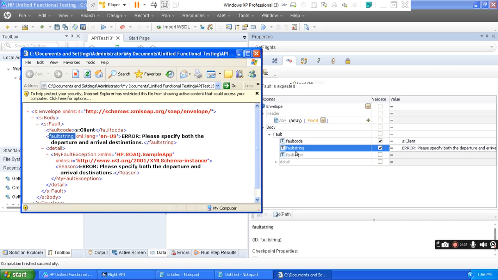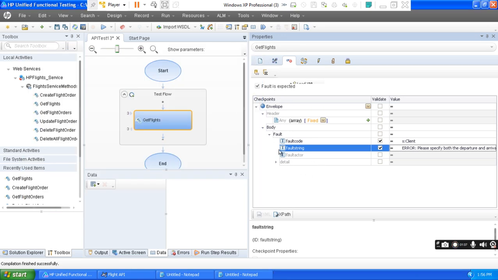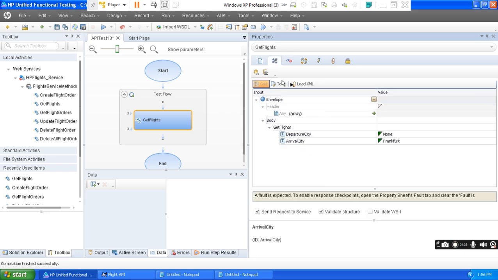This particular tag, its value is this one: error clone, please specify both the departure and arrival destinations. And check if this particular tag has this value or not. If this value is present, then testing passes. If some other value is present, then testing fails. So this is the checkpoint I put.